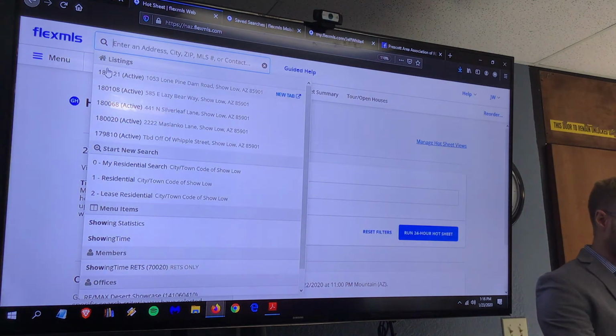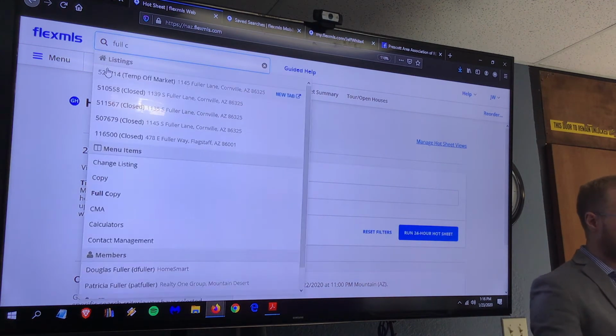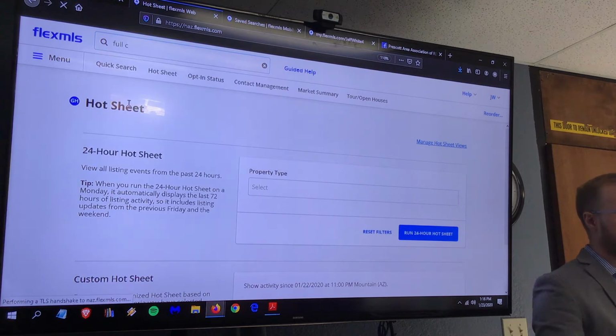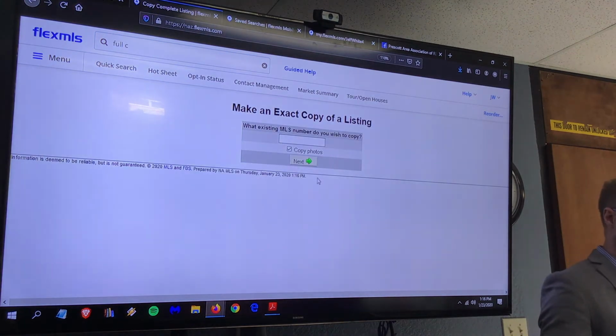Or maybe I want to do the full copy. Full copy, let's say you have a bunch of rentals. It lets you copy the exact same listing, so it only takes you a couple of minutes.